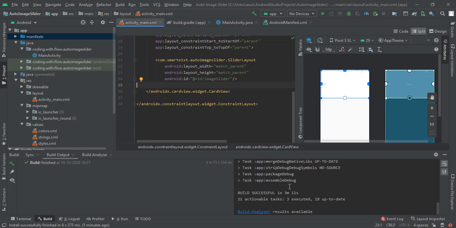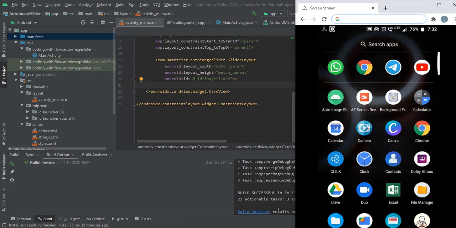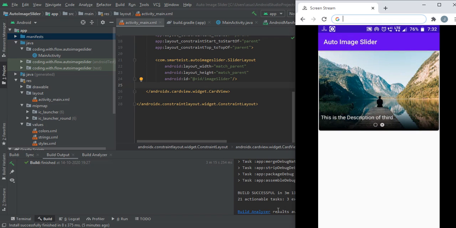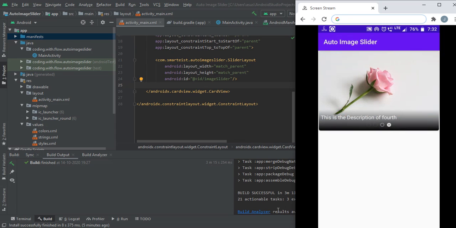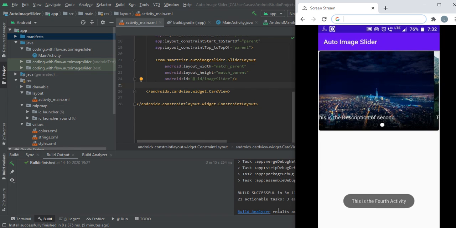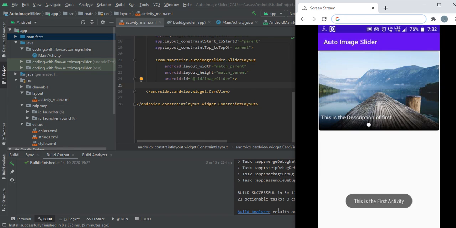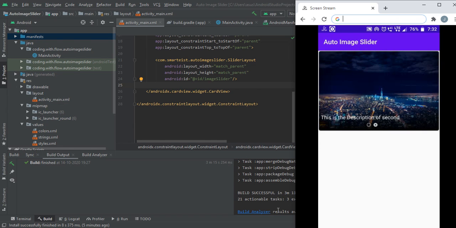In this tutorial we are going to learn how to make the auto image slider like this, where we are going to load the images from the internet and write the custom description, and we are going to start the custom activity and make the auto image slider, meaning the image will slide automatically. So let's code this.